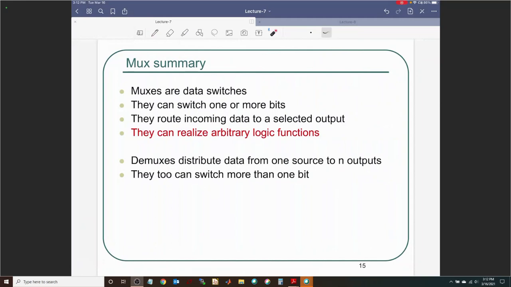So that's as far as we are going to talk about Shannon's expansion theorem, and trying to synthesize logic functions using muxes and taking advantage of a very systematic approach to this, which is Shannon's expansion theorem. We still have demuxes to talk about before we get into the latch. So just a mux summary here.